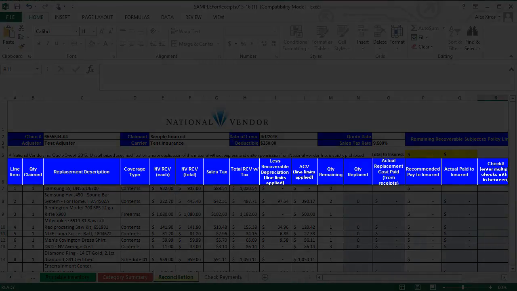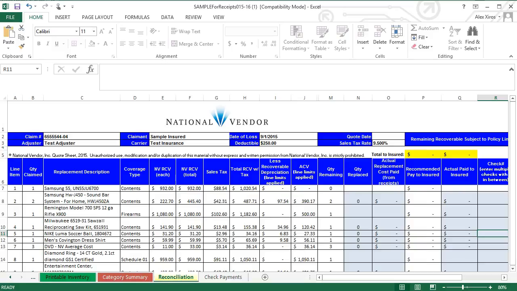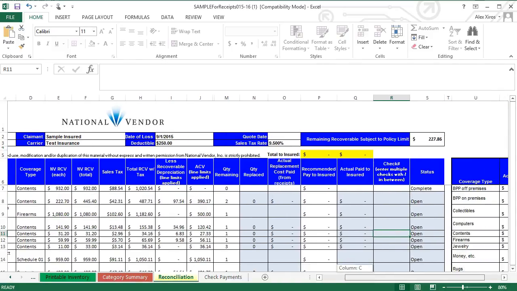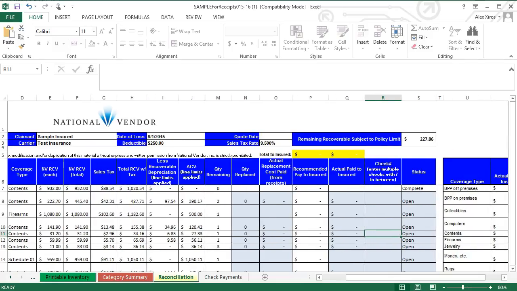You will notice that a lot of the columns in the Reconciliation tab have been carried over from the detailed inventory, including line item, quantity, replacement description, coverage type, the national vendor quote, all the way through total RCV with sales tax, and most importantly, the recoverable depreciation with line limits applied that is still available to the insured, and the actual cash value with line limits applied that has been paid to the insured. The remaining columns are what will be used to determine what to pay the insured when they turn in receipts.